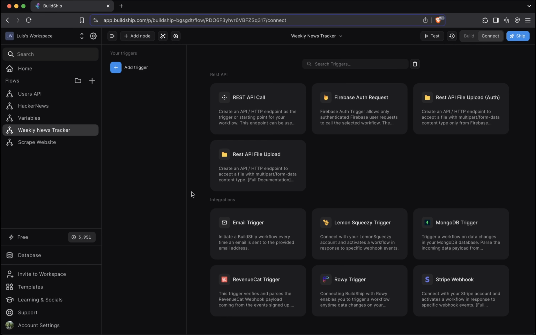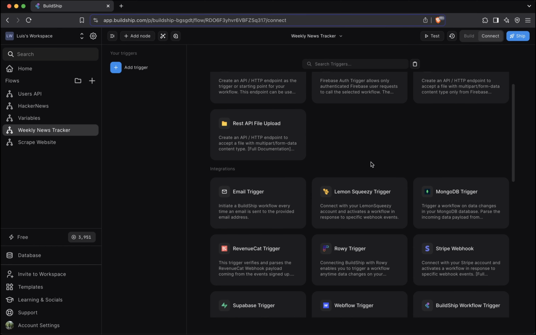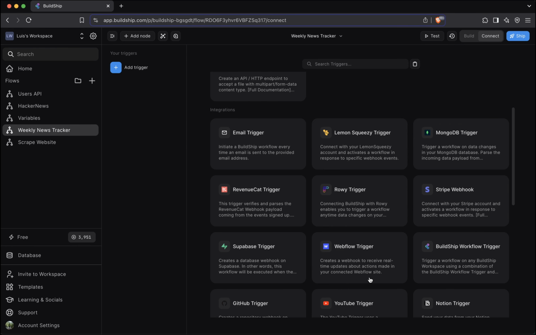Next, we have integration-related triggers. These are triggers that usually integrate with some third-party API. For example, if you want your workflow to be able to listen for Stripe events, then you can use the Stripe webhook trigger. Integrations triggers will usually require authentication to be able to interact with the third-party API.